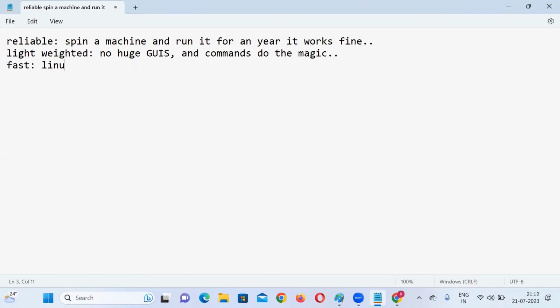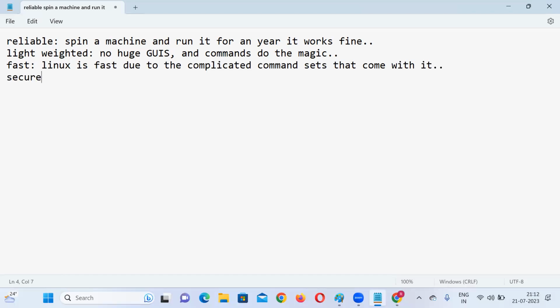Linux is fast due to the complicated command sets that come with it. But once you learn the commands, you will do tasks in seconds. Understood? Yes. Linux is secure. Windows gets viruses. Correct?